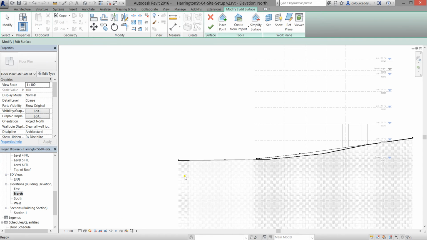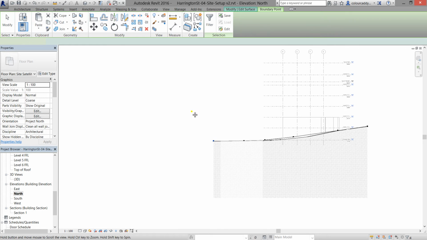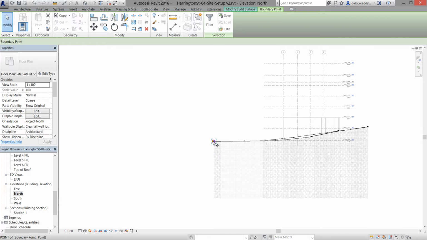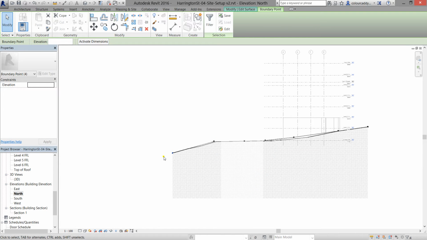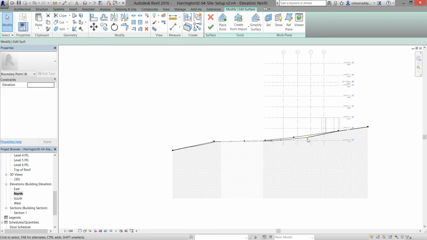So now back to north, and I can copy those points yet again to get it to slope away even more. That's probably sloping a bit too much, so I'll just use the arrows on the keyboard just to bring that up a little bit. So you can see that looks fairly realistic now, that slope.